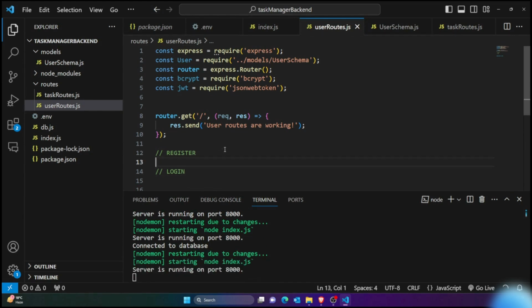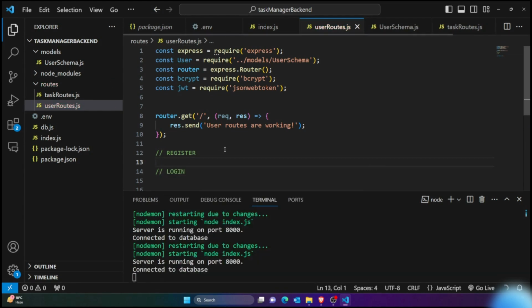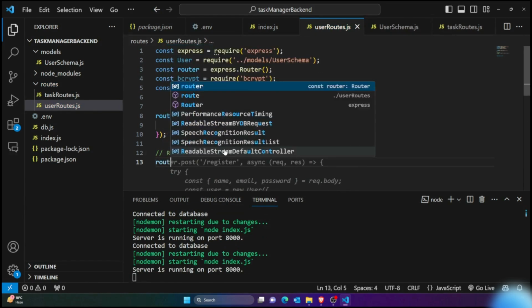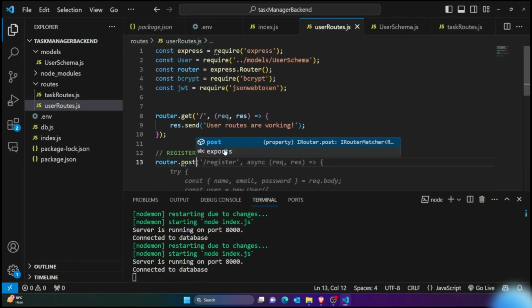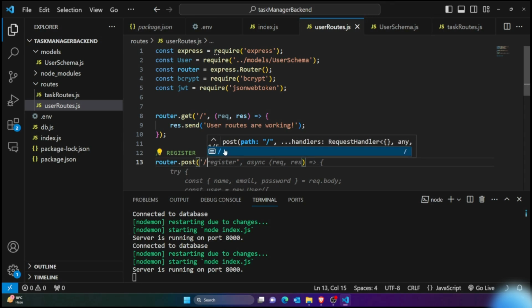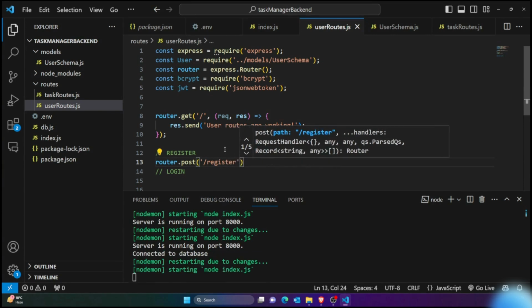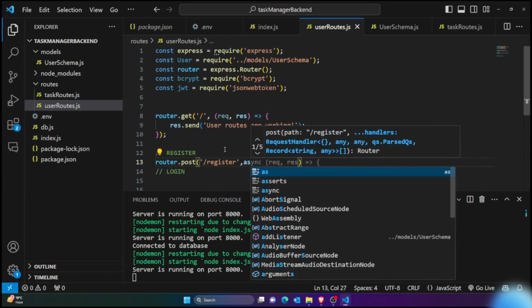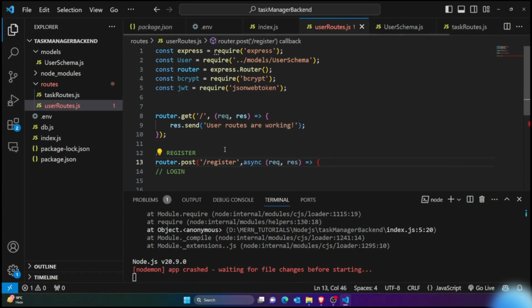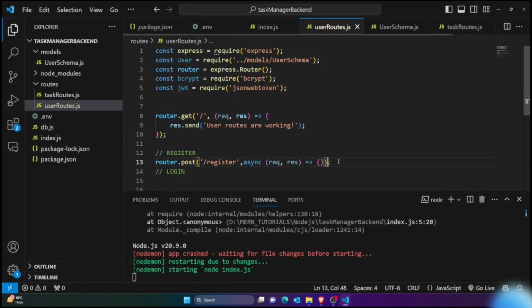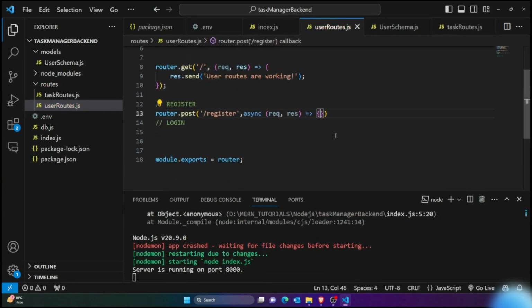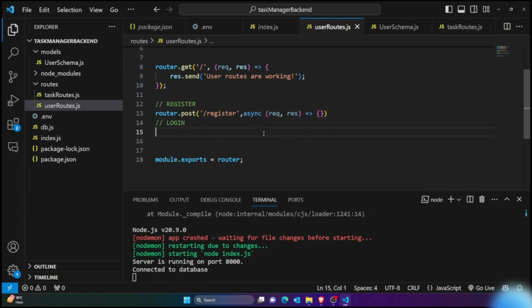For the register, we are going to create a router, and this is again a post method, because we are going to save data to the database while we are registering. So post method, and suppose I'll name it register, and this is an asynchronous operation with an arrow function which has two parameters, request and response. This is the register. Again I'll just copy and paste it here.